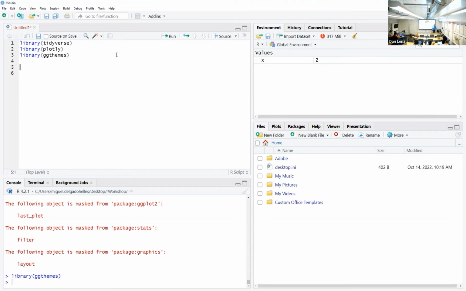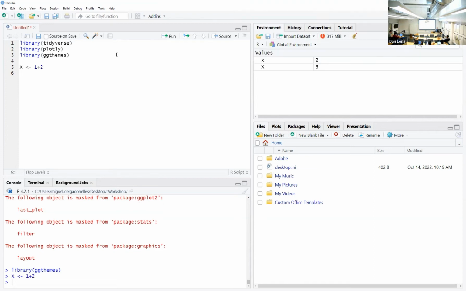R makes a distinction between lowercase and uppercase. So I could create another variable, say capital X, and it's 1 plus 2. And if I do Control Enter, now I have 2 variables. I have lowercase x, uppercase x, right? 2 separate variables. So R doesn't think that those are the same thing, right? So you got to be careful and mindful if you're naming objects that you know whether you're capitalizing.